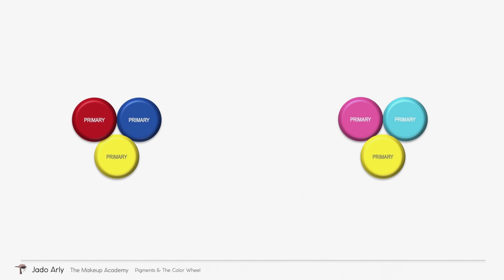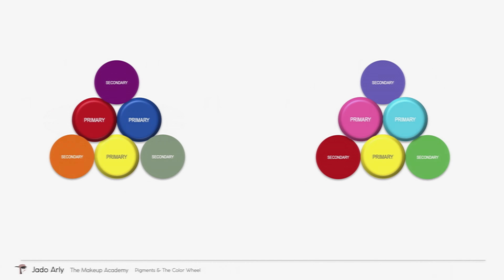The reason why primaries are called primaries is that when you mix primaries, you will get all the other colors. They're also supposed to be colors which cannot be created or mixed from 2 other colors. Secondary colors, on the other hand, are made by mixing 2 primary colors. So you get orange from mixing red and yellow, green from mixing yellow and blue, and violet from mixing blue and red. These are the examples from one color wheel.